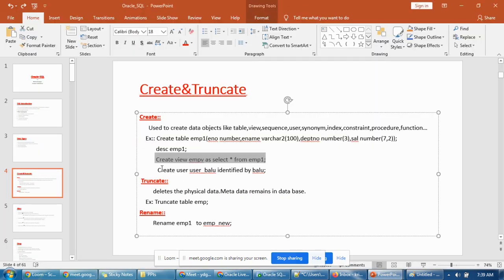Okay, next, if you want to create a user, it means create user, username, you have to specify identified by. Okay, that is the keyword. Balu is the password. Okay, like this you have to create. You can create any object. Whenever we are explaining each topic, we can create the things, we can use that one.